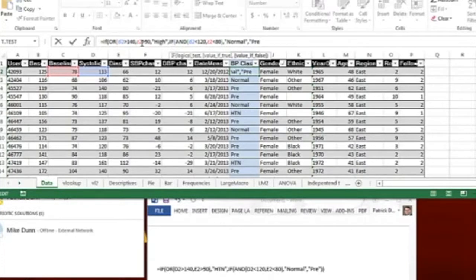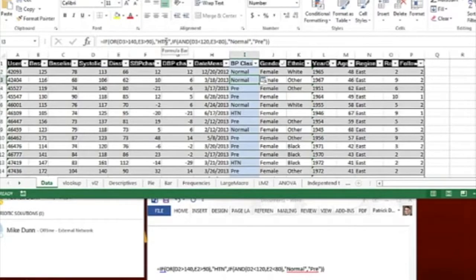So we type in pre, we close our parentheses, and now we have our logical statement for this. And when we hit the enter button, we have our calculation.